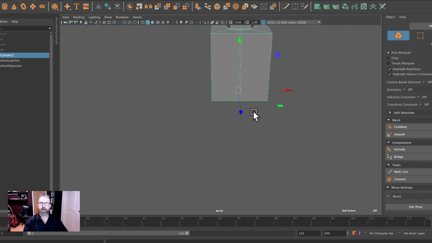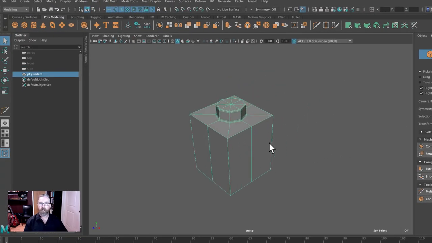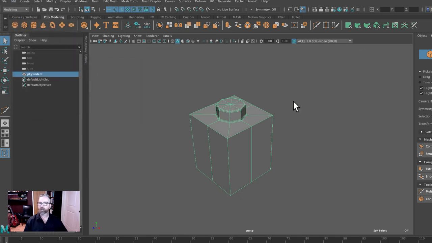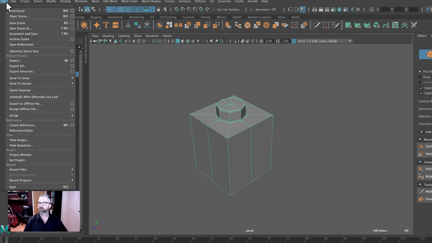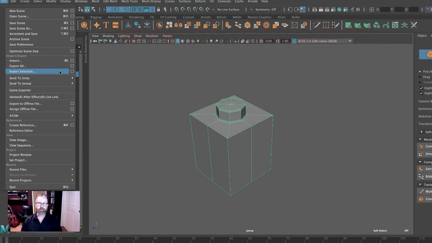And so here is our 1x1 brick start, and we've deleted the history, and with it selected in object mode, we'll say File, Export Selection, and we'll call that 1x1 brick start. And you can continue that exact same process that we employed using the plates, in this case with our brick.